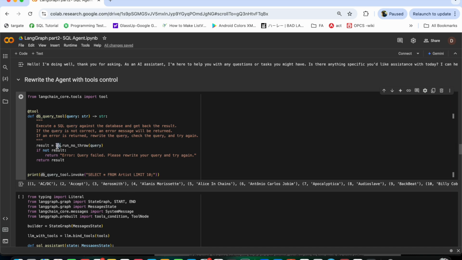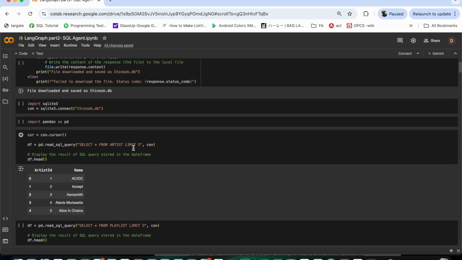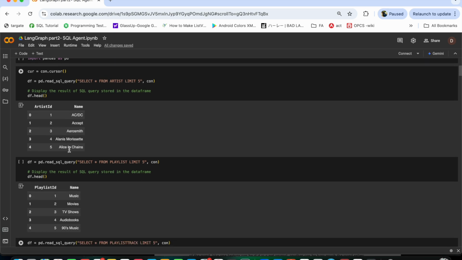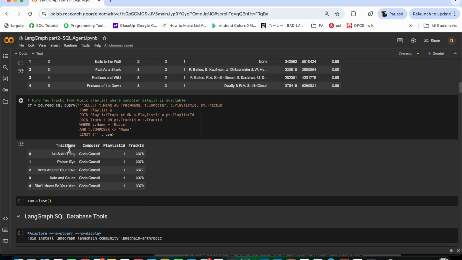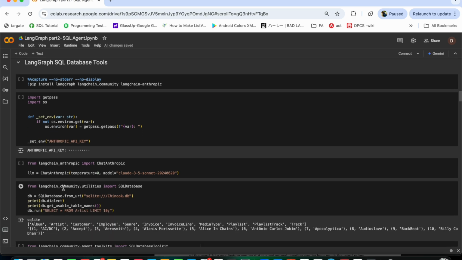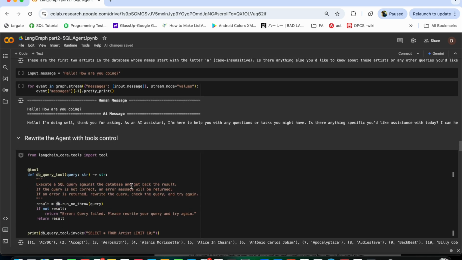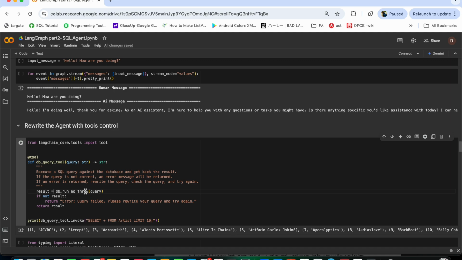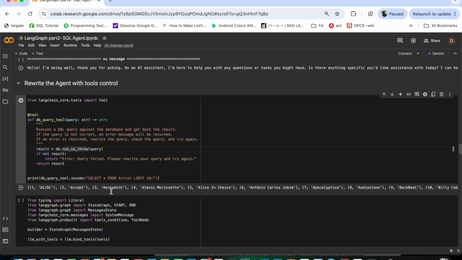What is this DB? If you remember, we got the connection here. Where is it? So here, from the LangChain community SQL database, we created the DB from this SQL database. So we can use db.run_no_throw with this to actually execute the query.